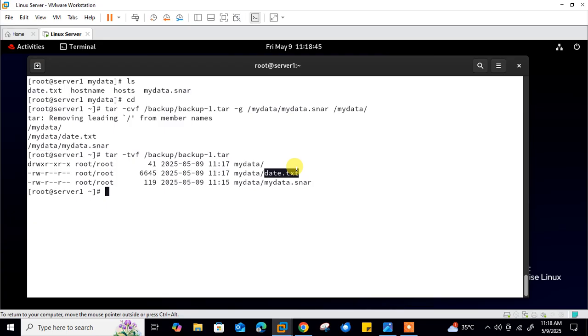Now move to the next step, which is restoring incremental backup. We will first of all delete the my data directory completely, and then we will restore back from the incremental backup. So let me remove my data folder. I completely remove that folder. Now we will restore data from the full backup file, which is the source of the file. But first of all, we will list the files present in my full backup.